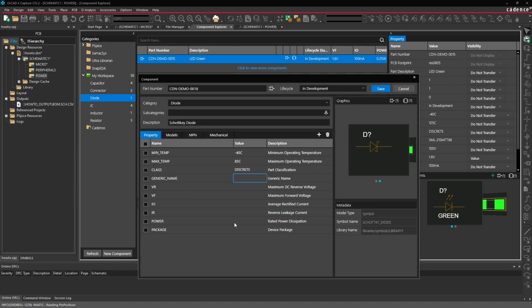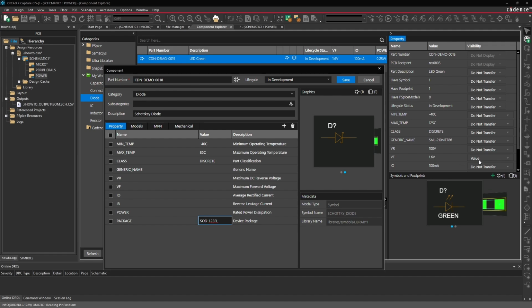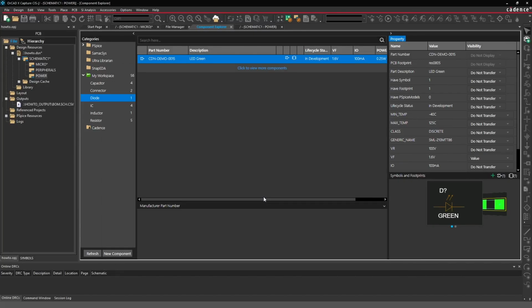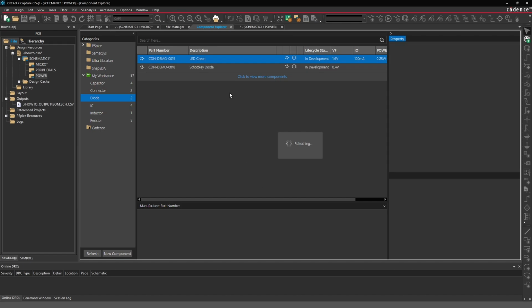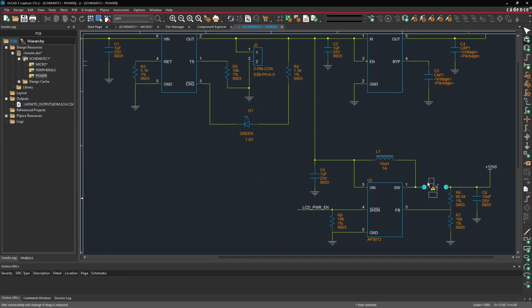So for the package, it's SOD-123FL. If I look at the diodes, I notice that here I set the forward voltage to set the value. So let's just set that so we have something to display on the schematic. We're going to say that this is 0.4 volts. Schottky diodes usually have a pretty low forward voltage. And let's save this part. Schottky diode, place right there.